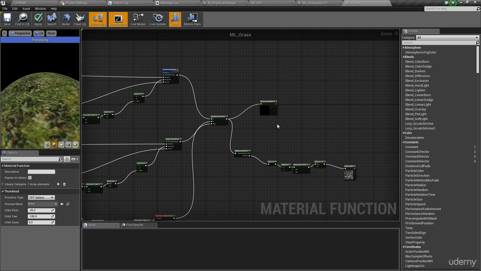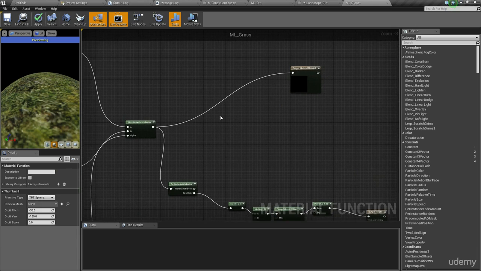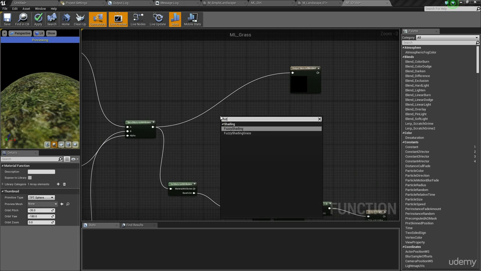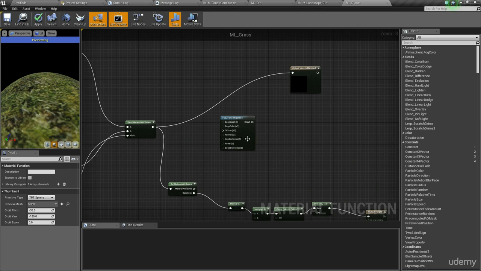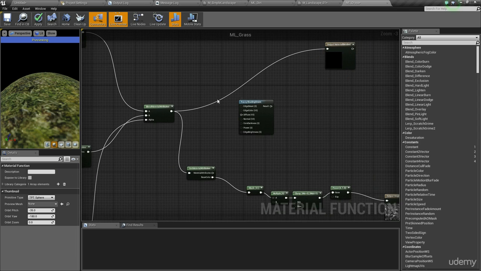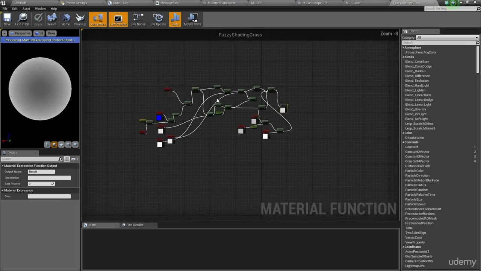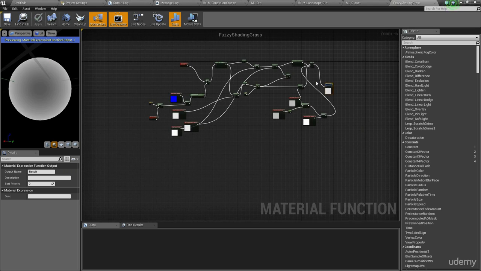Fantastic. So the last little thing that I need to do to get the grass correctly working is add the fuzzy shading that I mentioned before. So I'm going to right click and type fuzz, and you'll see that we have fuzzy shading grass. Now essentially what I'm going to do for the fuzzy shading for the grass is get the current diffuse color and then run this node on it, which itself is, if I open it up, a large network that's been built to kind of simulate a nice fuzzy area around grass.